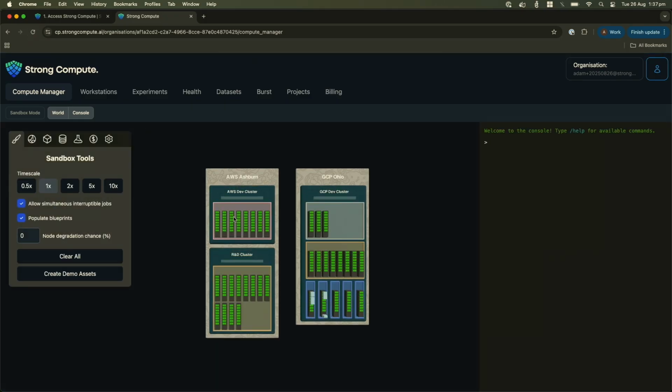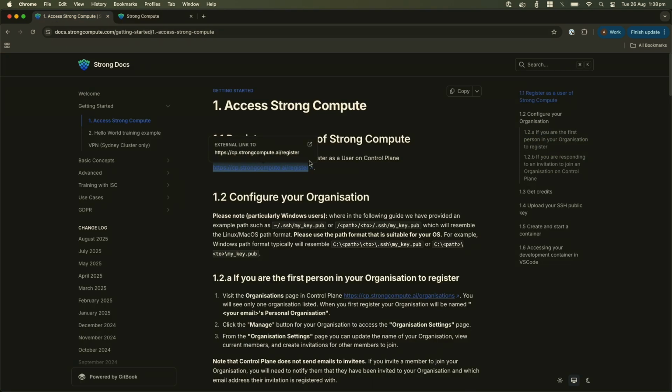And now I'm inside of the ISC, inside of what we call, in fact, control plane, which is the page that you can see here. Good. So there we are. We've registered as a user.